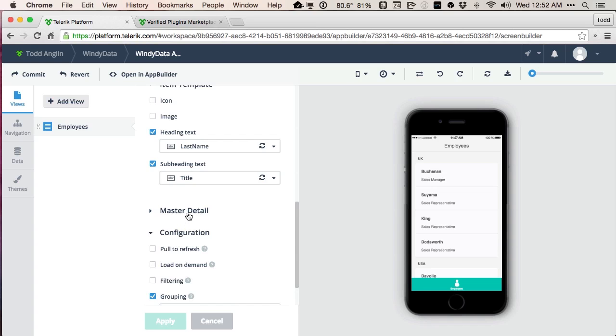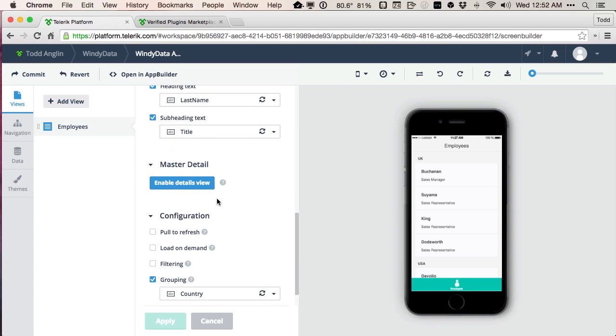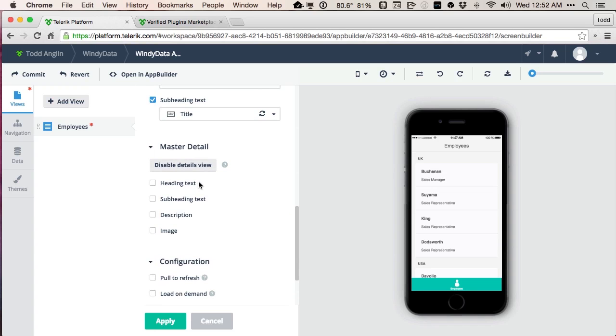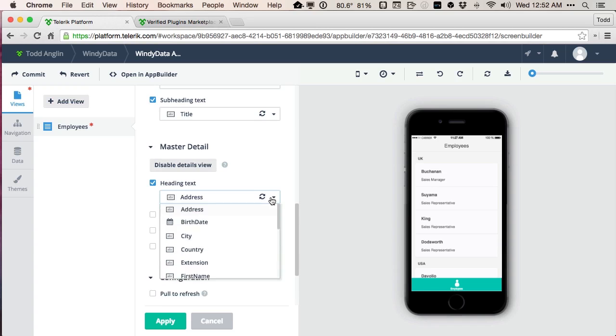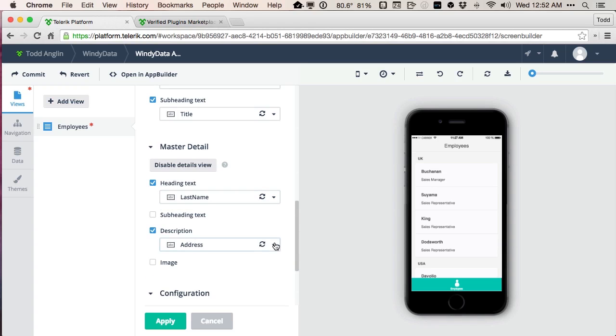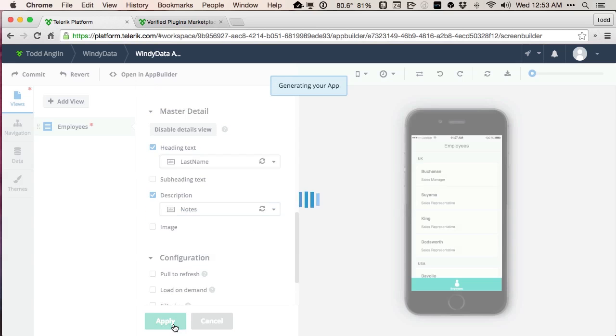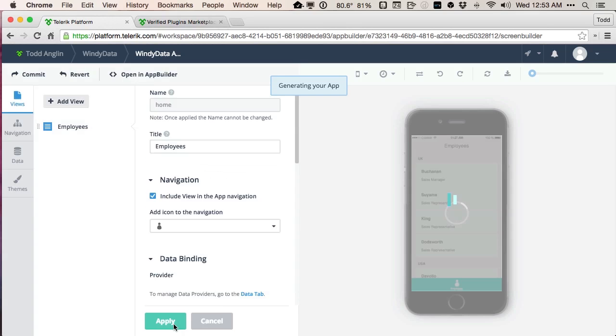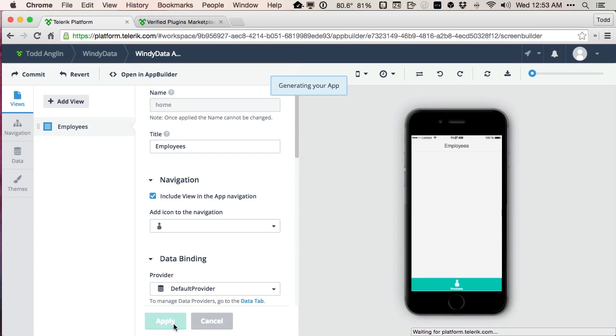I'm working with a more advanced option for this view, this Master Detail option, where I can click Enable Details View, and I can say for the heading text of my Details view, I still want to show that last name, and for the description, maybe I want to show the notes for each employee. And when I do this, I'm going to see Screen Builder automatically create a second view for me that I can navigate from my data-bound list view.